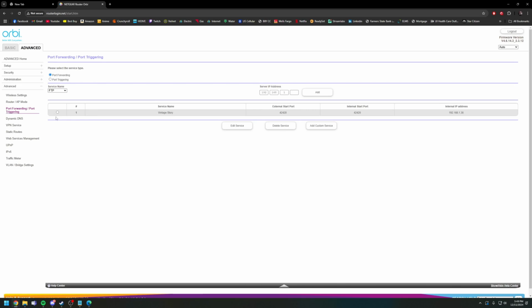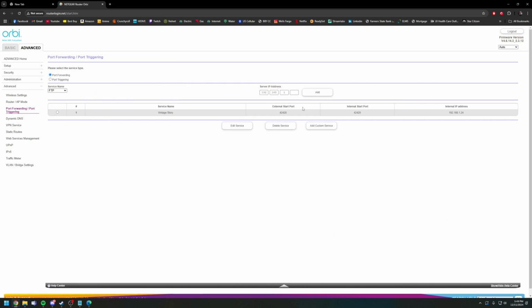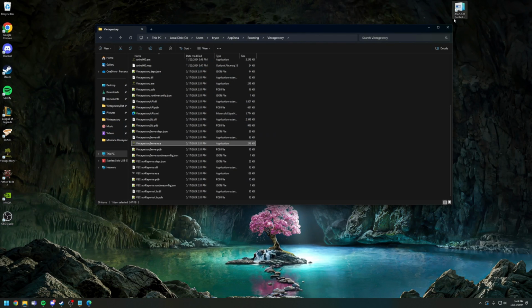Because yes, I do use this one on my server computer, so I'll just hit edit on this one. Give me a moment. And then I'm going to just change it to this computer and hit apply. So, Vintage Story, TCP 42420, current computer, apply. There we go. So now that should be everything you need to do inside of your router.